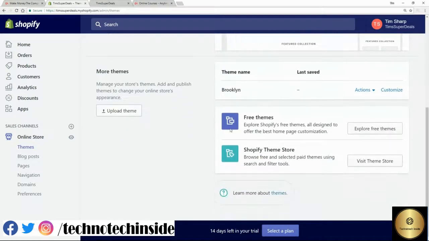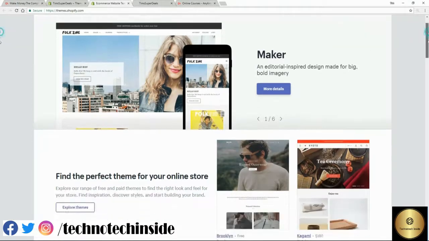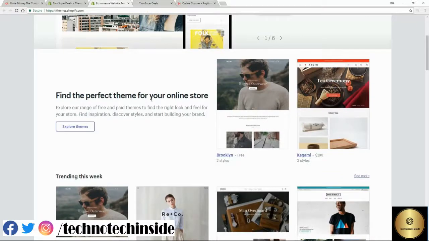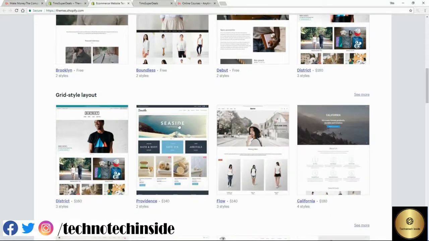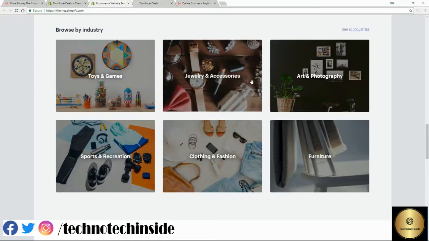Now, scrolling down again, we had free themes, and as you saw, there were probably eight to ten free themes. That's it. But we do have this Shopify theme store. And if we visit the theme store, this is where you get access to hundreds, possibly thousands of different themes on pretty much everything you can think of. So, just scrolling down, we've got Find the Perfect Theme for Your Online Store. That will take you through a whole process. We've got a bit of trending going on. We've got some different layouts, minimalistic style. And what I like in particular is this browse by industry. If I go into this, there's all kinds of themes related to specific industries.